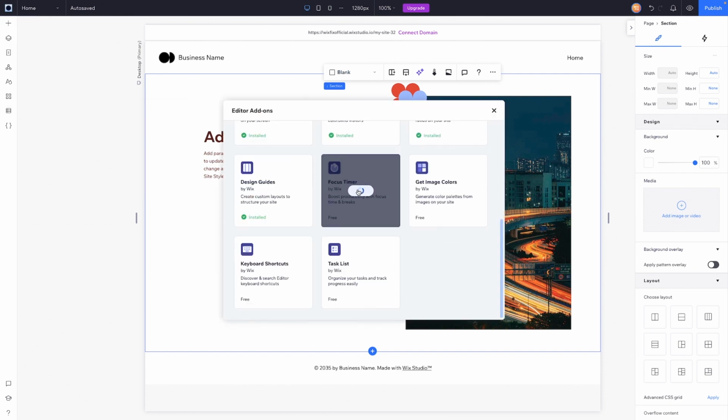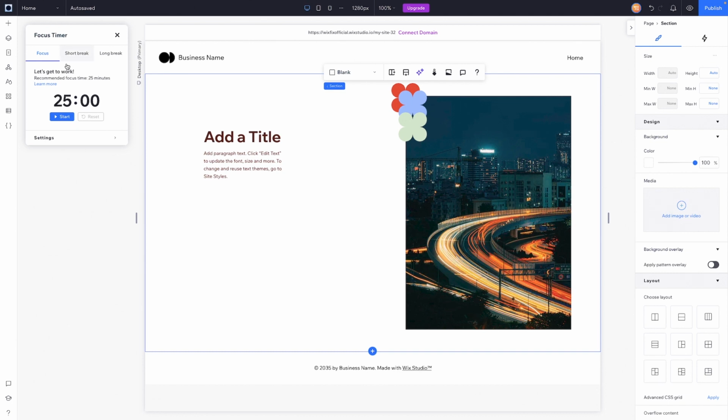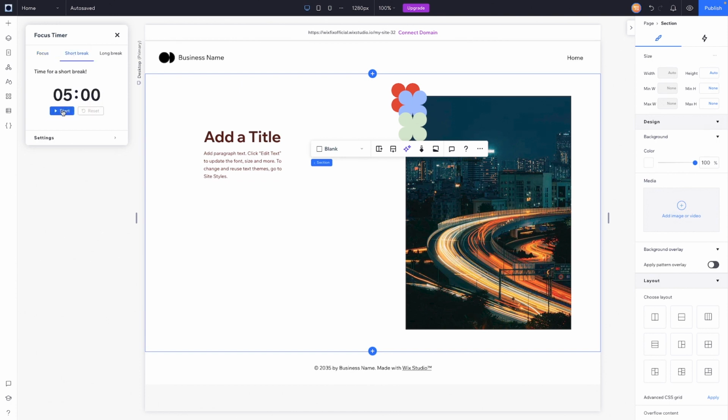Here is a focus timer. I think this one is probably going to be pretty good for those who maybe have ADHD or something like that. So you can just add this and start the timer and just force yourself to kind of work for this focus timer right here. You can also even set this for breaks or long breaks.